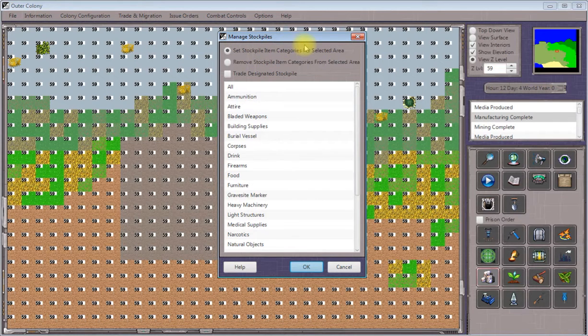Now this is the stockpile management interface. This is where you can change the categories of items that can be stored in stockpiles, where you can create a stockpile or you can delete one. So because we're going to create a stockpile, we'll set the stockpile item categories for this place that we've clicked. We're going to go ahead and say all categories can be put in here, and then we're going to click this checkbox to make it a trade designated stockpile. Remember, trade stockpiles only will be used to hold items that will be available for trade negotiations. Your colonists will never put things into a trade stockpile of their own volition, and they'll never take them out of their own volition.